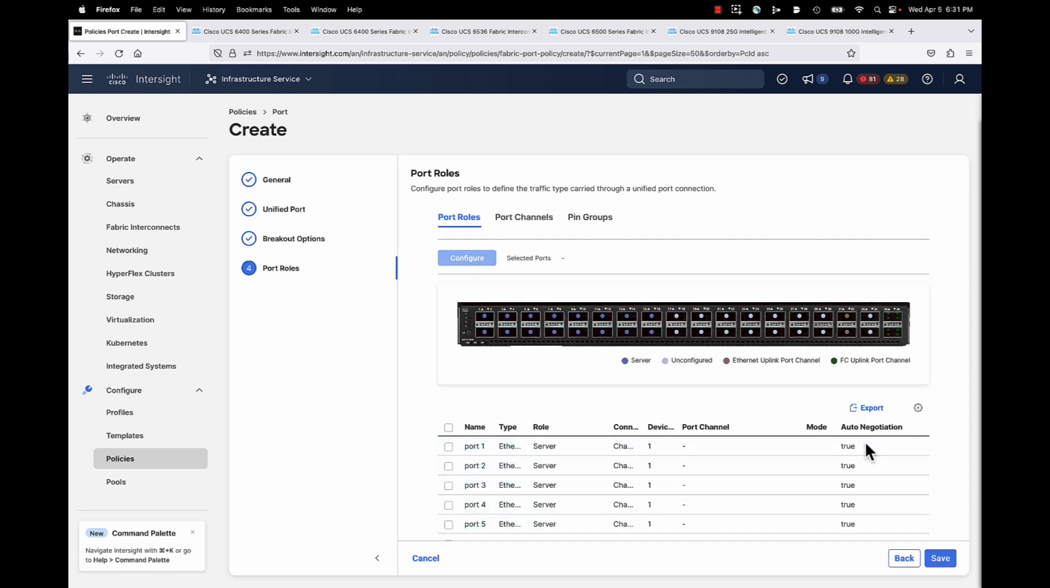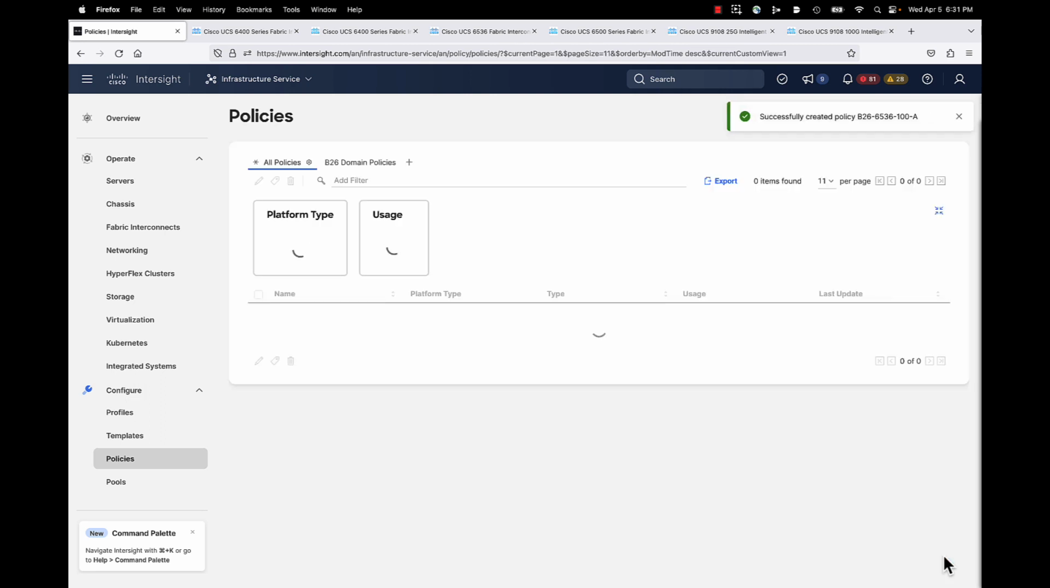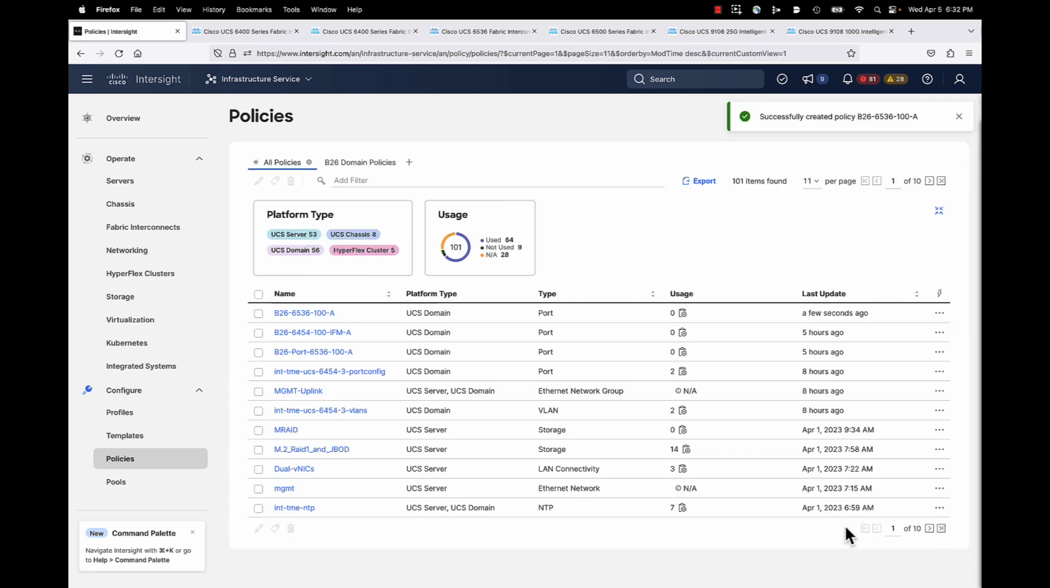Okay, so we have our chassis server ports delineated. We have our Ethernet uplink port channels configured, and we have our fiber channel uplink port channels configured. Okay, so now we can save the policy. And I like to go back in and view it again.